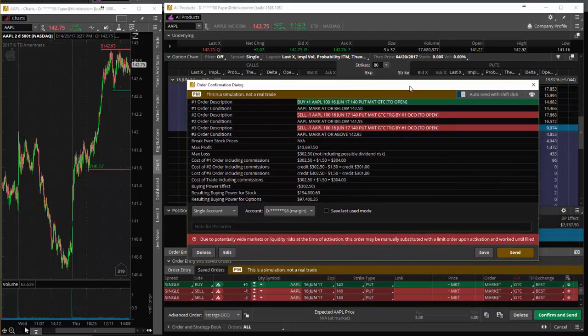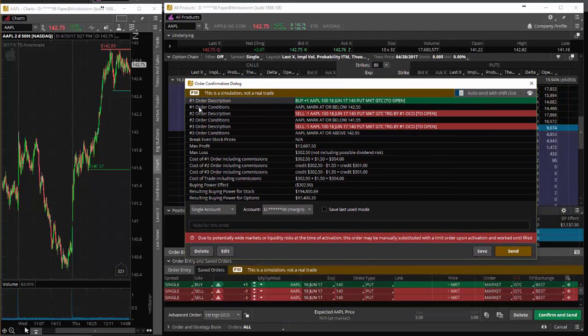Now we can confirm that what we've done is correct. When you click confirm and send, you can look at the order summary. So we can see there's three different orders here. We have the order description and the condition for that order to be filled. The order description here is buy one Apple June 140 put at market, but it's contingent on Apple mark being at 142.50 or below. Then once that triggers, order number one triggers this one, and so this one's triggered by order number one, so is this one, and it creates an OCO. So these two are one cancels the other.